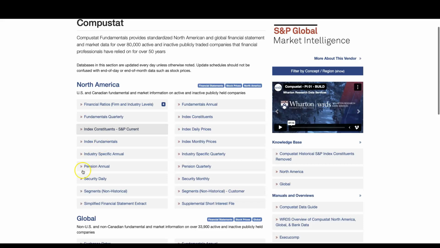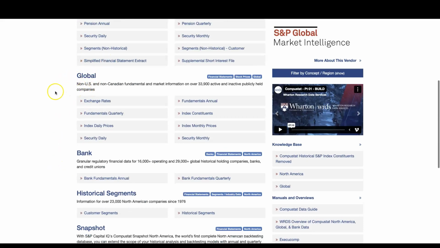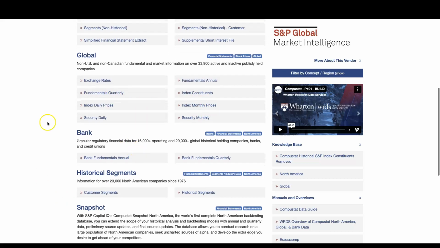And if you move over from North America and you want to focus on non-US, as it mentioned, the global indicates non-US and non-Canadian fundamentals, then you can get almost the same thing, but for the non-US firms. You have the fundamental annual, quarterly, index, daily prices, monthly prices, all these things are here.